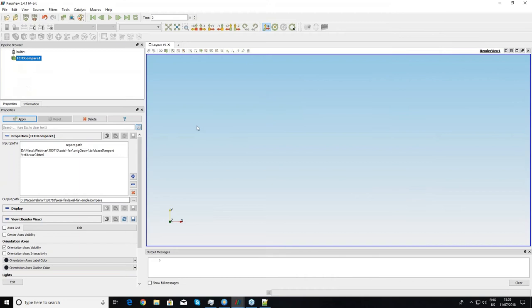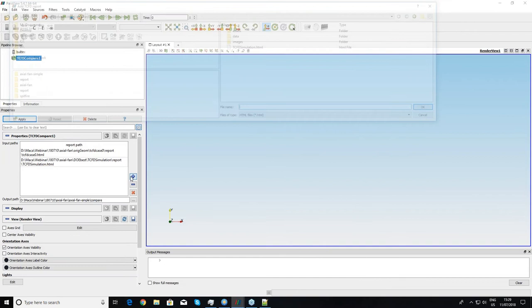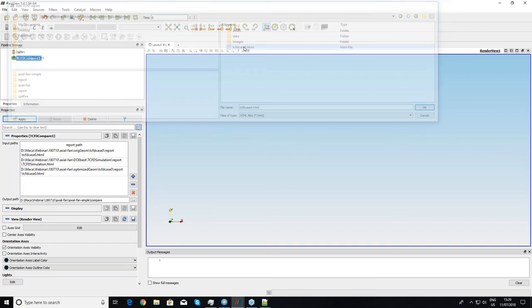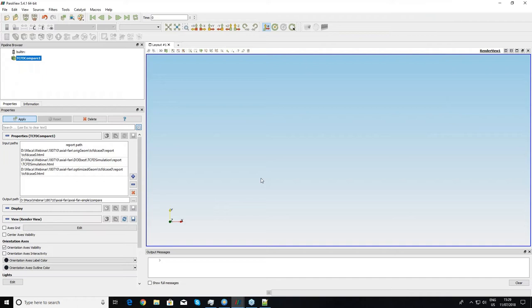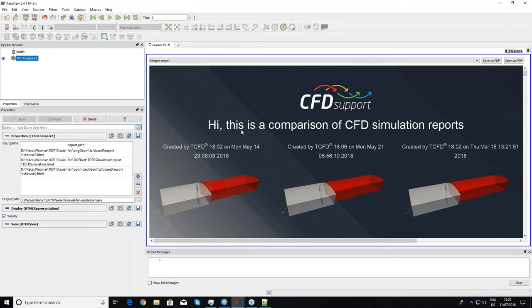And I will do the same for the other geometries. For example, here is the best geometry from one type of optimization tool or optimization algorithm. So I will put in the next, and the last will be the final optimized geometry, which we get from that study. Okay, and now I can click on apply, and the report is now generating, creating the report with all the information from all the reports I input into this box.